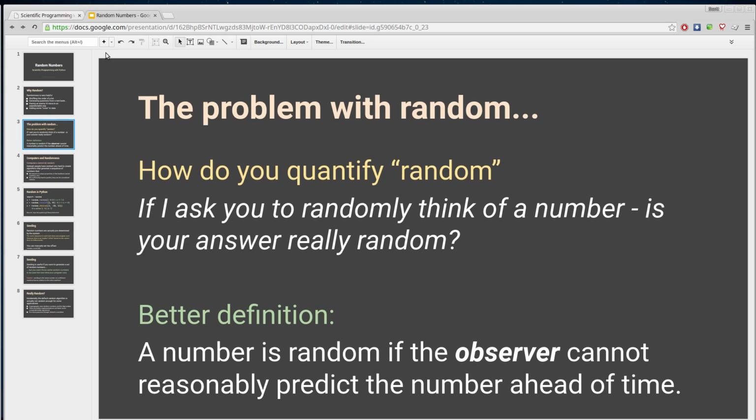Now the problem with random is it's really hard to quantify. If I ask you to randomly think of a number, whatever you blurt out, is that random? It's hard to really tell. It could be because you were just thinking about some number or something like that. Random is an inherently experiential type of concept. It's hard to say whether something's truly random or it could have been predicted, it just was hard to predict, or maybe the observer couldn't have predicted.